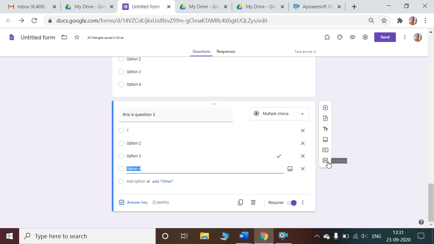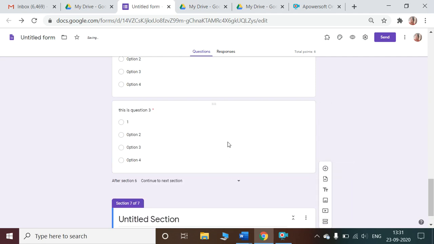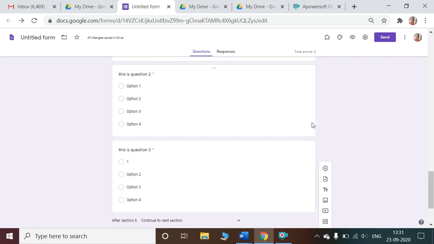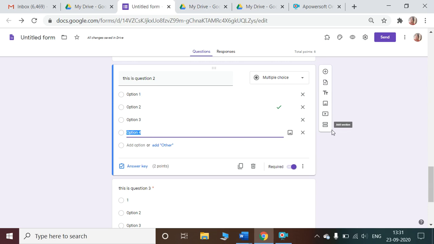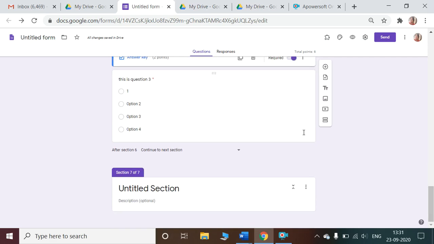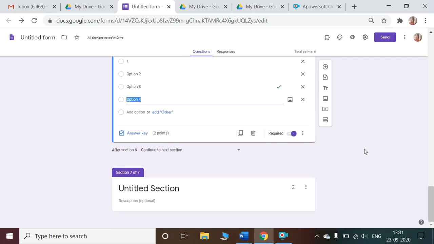So by this, as we said that we will have 10 questions, I'm just adding 3 questions as a sample over here. Now I will add one more subsection. Before adding a subsection, please make sure that you have clicked here. If I have clicked on this particular part and I add a section, it will add the section after this. But by mistake, if you have clicked here and you add a section over here, then one section would be created between your question 2 and question 3. So make sure that you have clicked on the last question and then only you add the subsection.